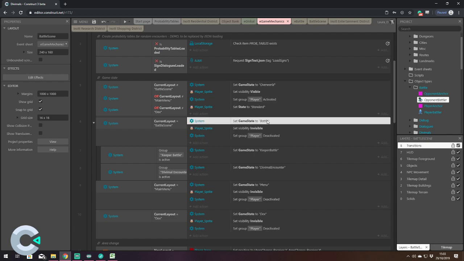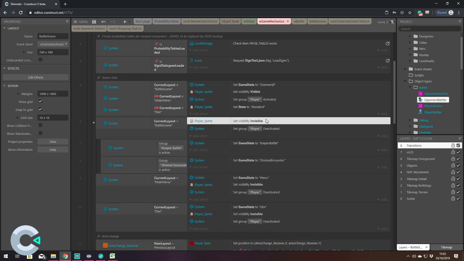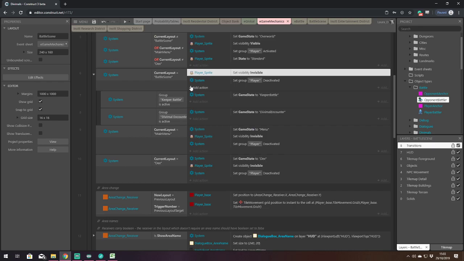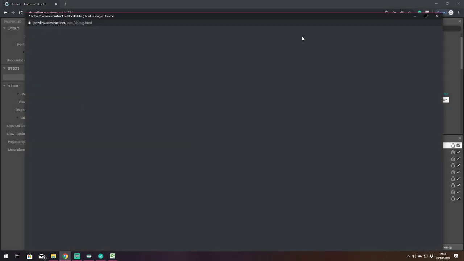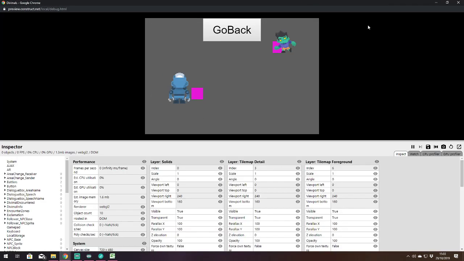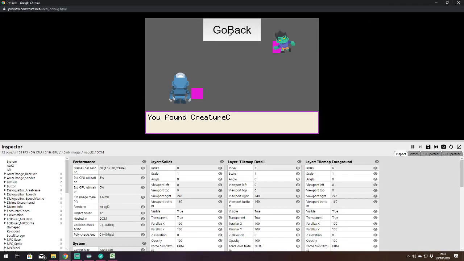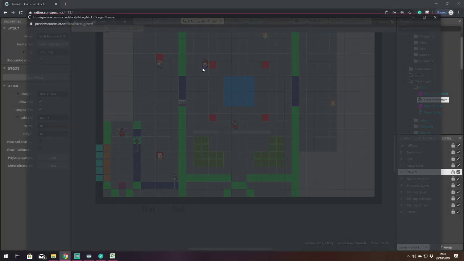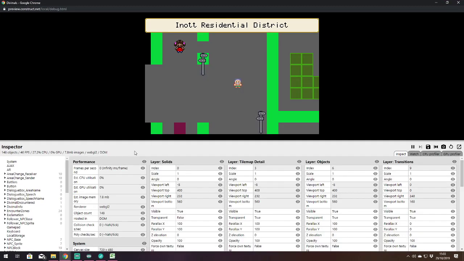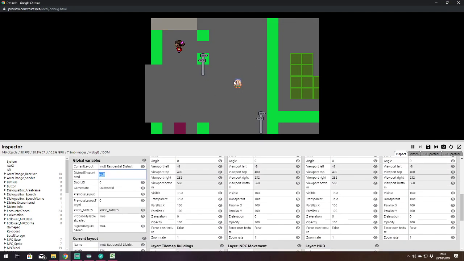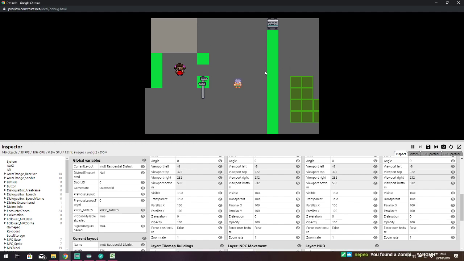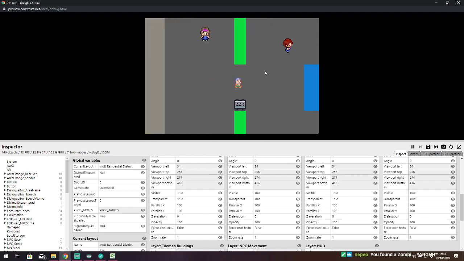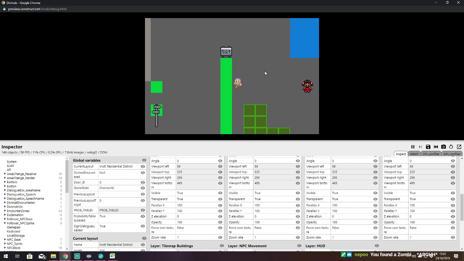Okay, globals. Counted is null, game state is overworld. Found a zombie. Ah! Yep.